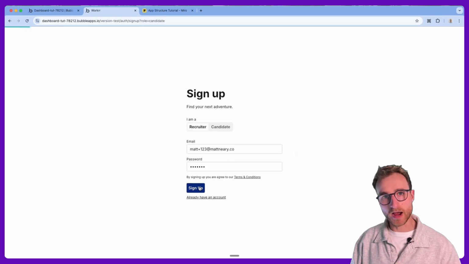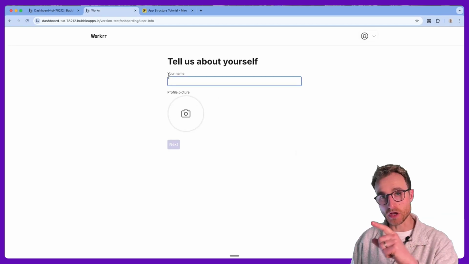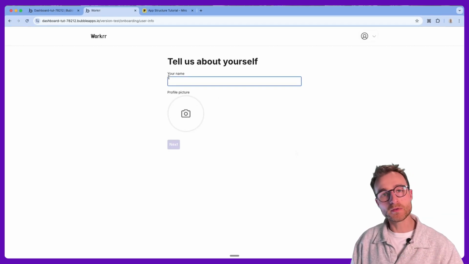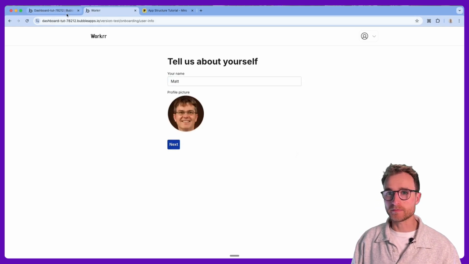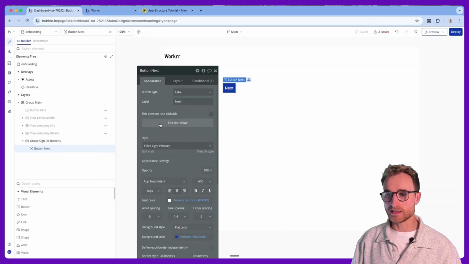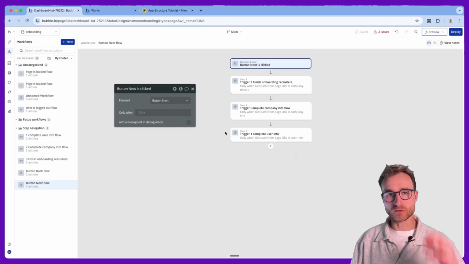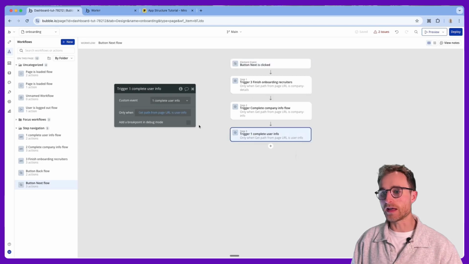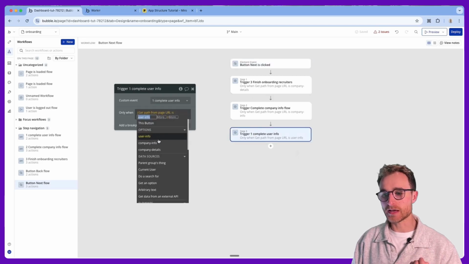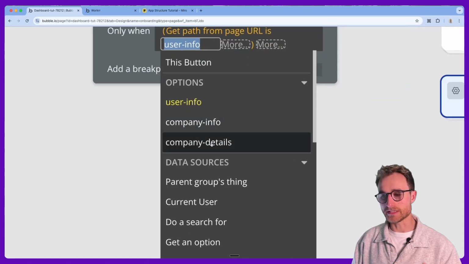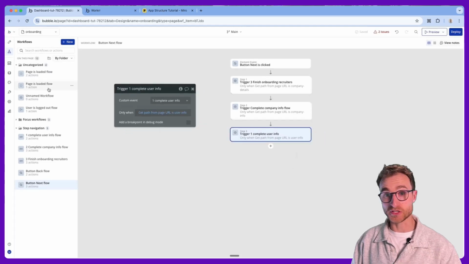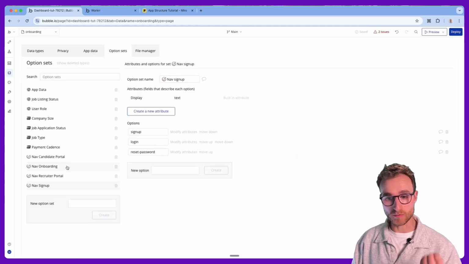So once I sign up as a user, I'm navigated to the onboarding form. The onboarding form has the same fundamental approach here, okay? This next button here, if we go and inspect it within our editor, what we're going to do is first detect what step of the form we are on, and there are 3 steps here. We're either going to be on the user info step, the company info step, or company details, and these again are just options in another option set. So I've got my option set nav onboarding where I'm storing these options.